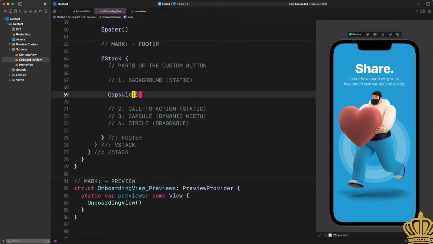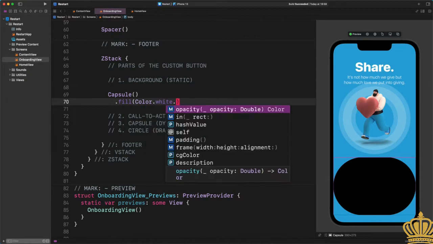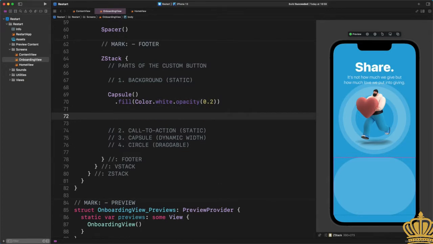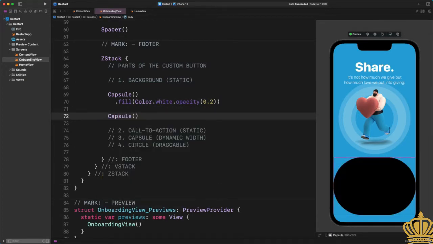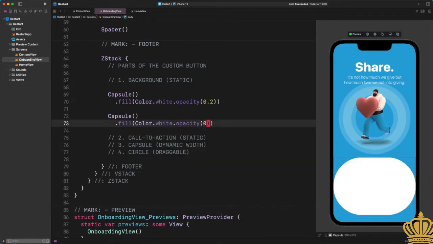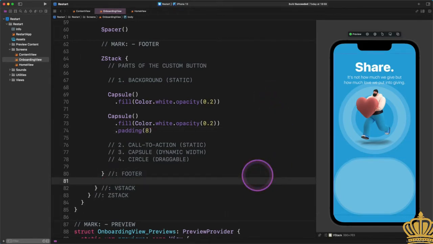Capsule. Fill. Color. White. Opacity. 0.2. Capsule. Fill. Color. White. Opacity. 0.2. Padding. 8. These shapes are way too big for what we want. That's why we need to add some modifiers to the container. Navigate the cursor to the end of the Z stack and add this code to it. Frame.